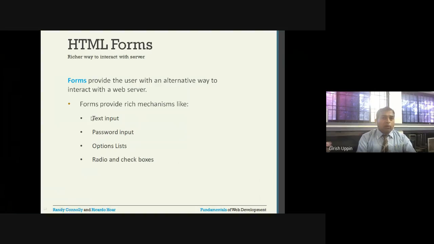So what the form is: forms provide the user with an alternative way to interact with the web server. So using forms, we can interact with the web server. And what does the form provide? In the form, we can provide a text input. Suppose you want to send text input to the web server, you can do that.